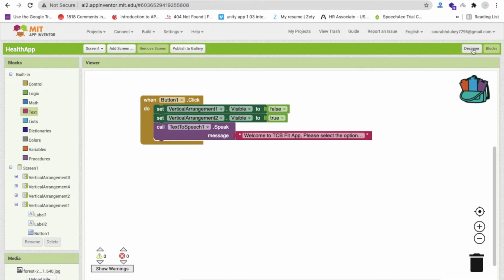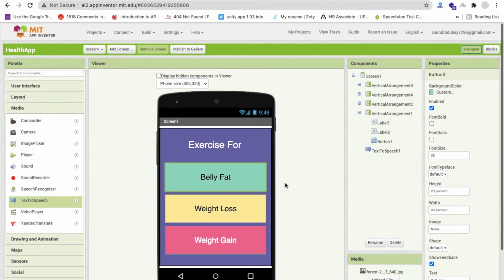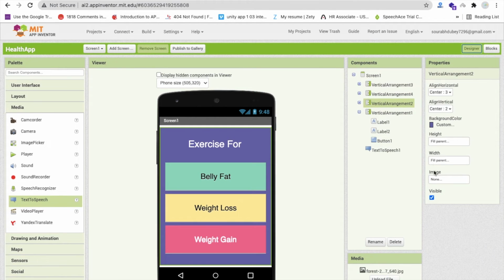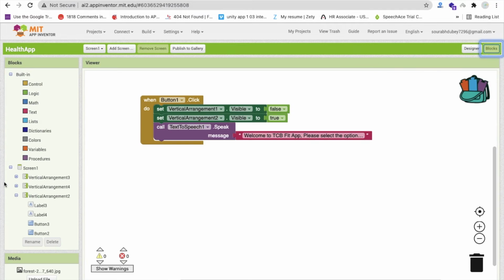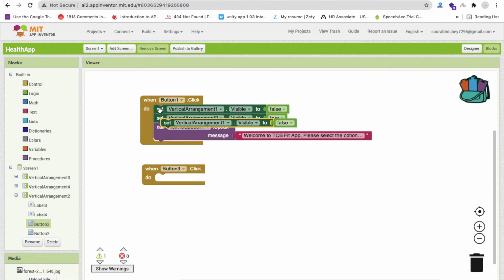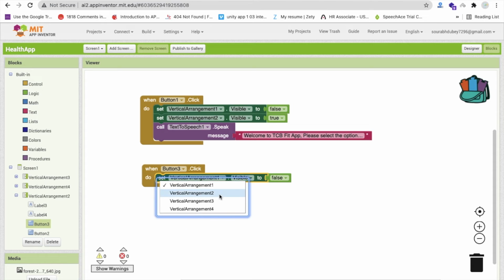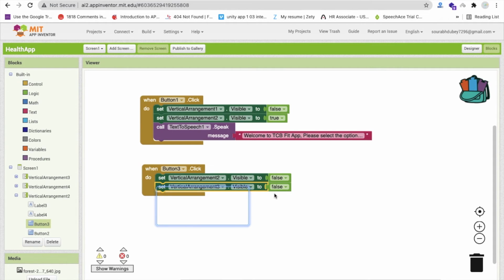Now it's fine. Now whenever some user selects that value, fat, this one option, we have to hide this arrangement. It means vertical arrangement 2 we have to hide. So we have to check which button is clicked. You can see the button is button 3, this one. Whenever someone clicks on button 3, we have to hide vertical arrangement 2, set it false, and make sure vertical arrangement 3 should be true.